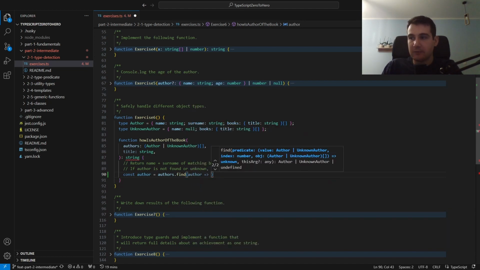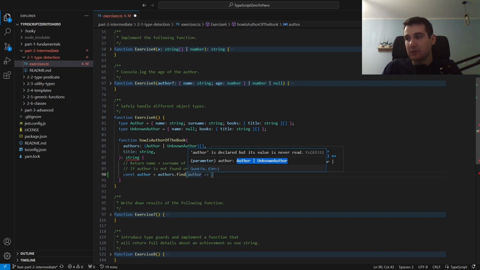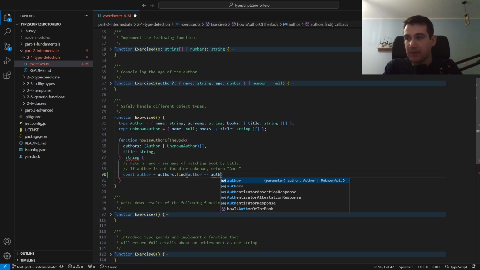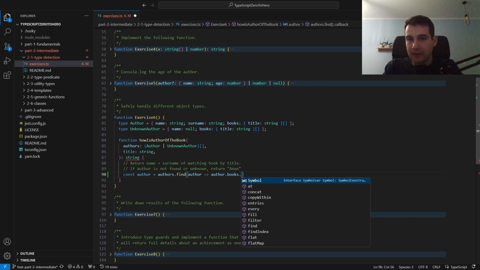As you can see, when I'm using find, TypeScript helps us understand what type of item is expected inside the array. So it's author or undefined author. But we are looking for the books. The books have the same shape inside the author, so we need to find if there is a book of this title.